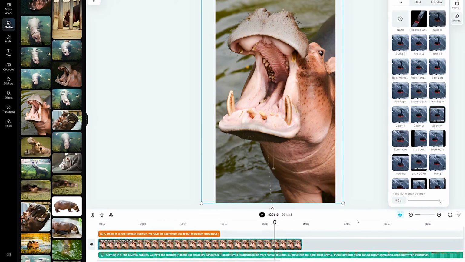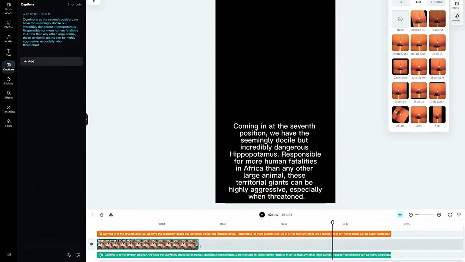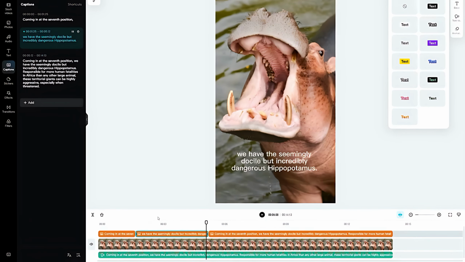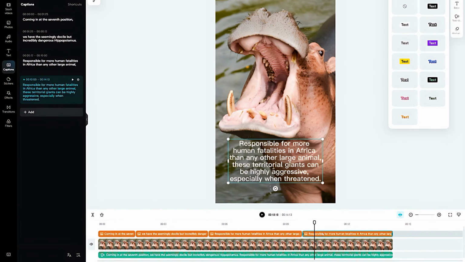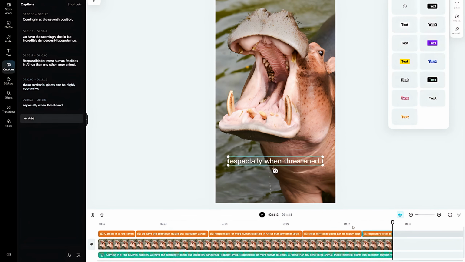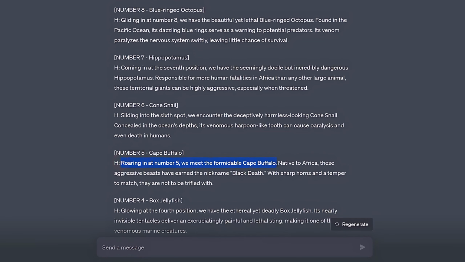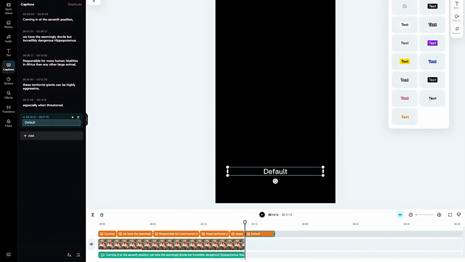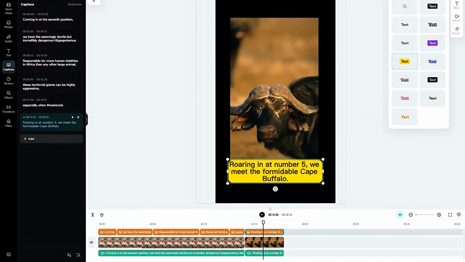Now you have to extend the text till the end of the last sentence in the audio. If you want to make it more dynamic, you can manually split the captions and show them by phrases or words according to the audio. Now to move to the next scene, we can repeat the same steps by copying the text from ChatGPT and clicking here to add another caption, paste the text, generate the voiceover, etc.